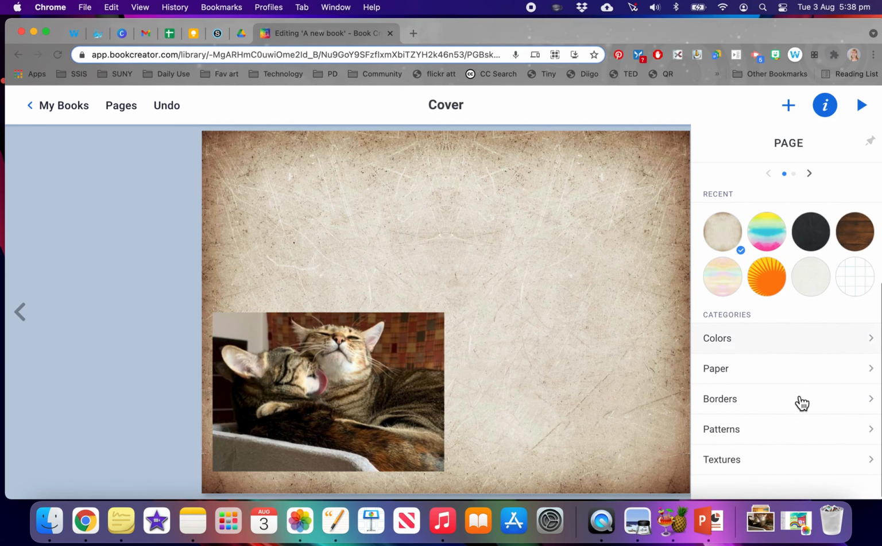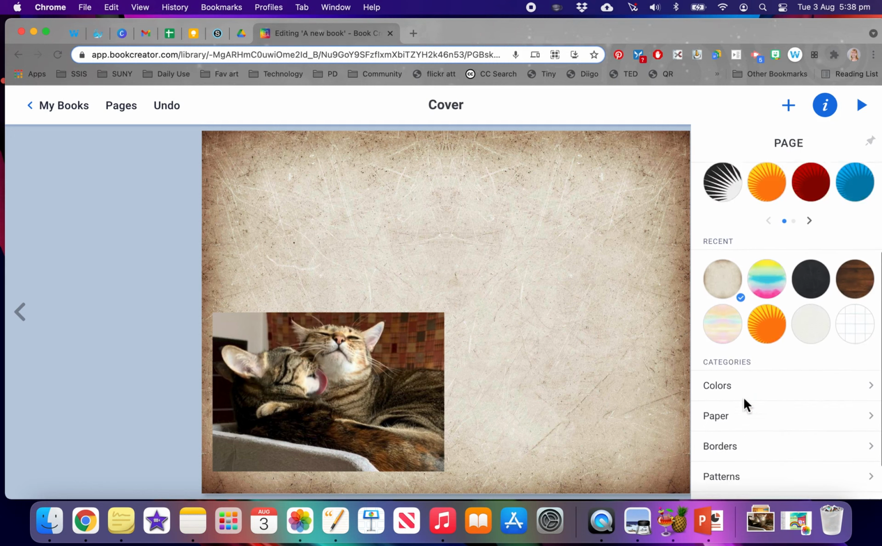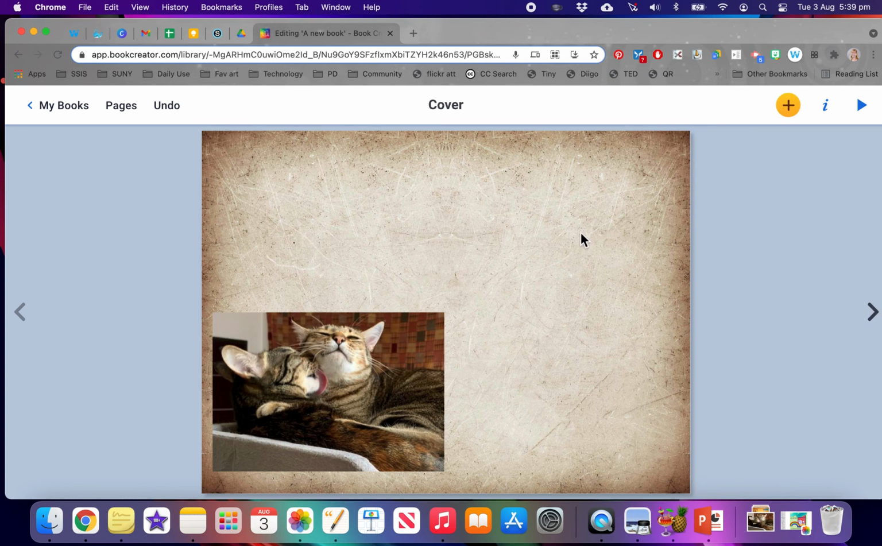For inside the book, something that could be handy for some of you is the different types of pages. So the lined and the music notes and things like that. So that's good to know. So just scroll down and you can have a look at all the different options here. I won't go through all of them. I'll keep this nice and quick.